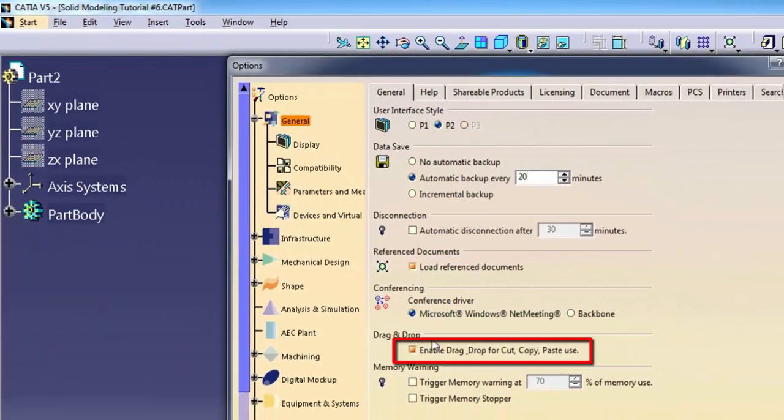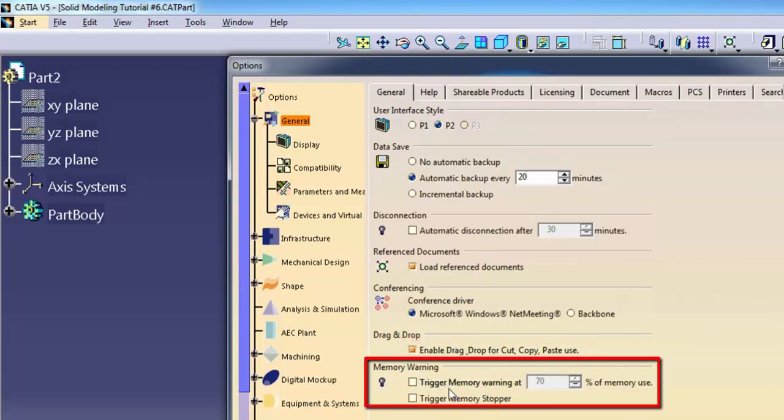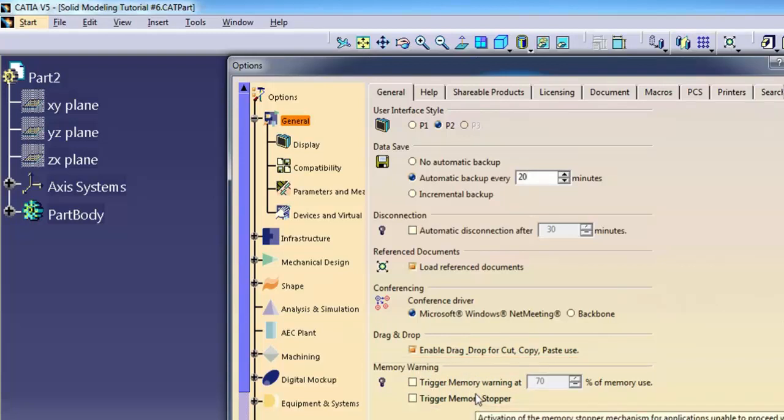The enable option under drag and drop controls whether you can drag and drop features in the graphics window and in the specification tree. If you find yourself accidentally dragging features around, you might want to deactivate this option. Otherwise, leave it active, because it can be a useful feature. Memory warning is used to help save your data before a crash occurs due to excessive memory use.